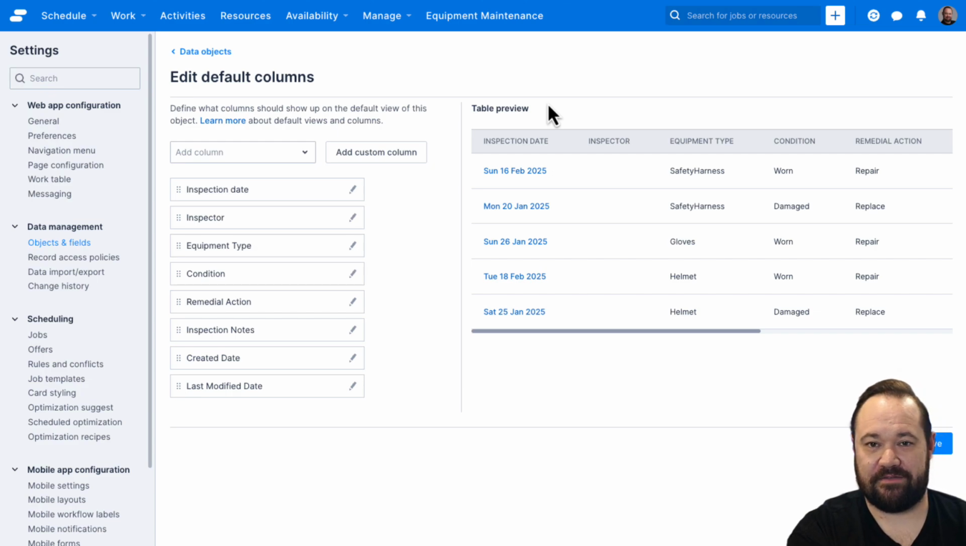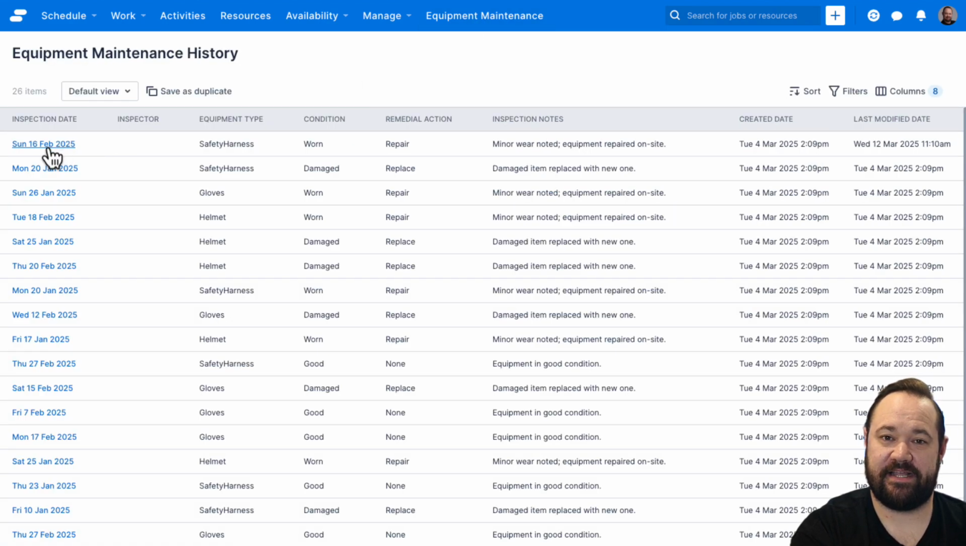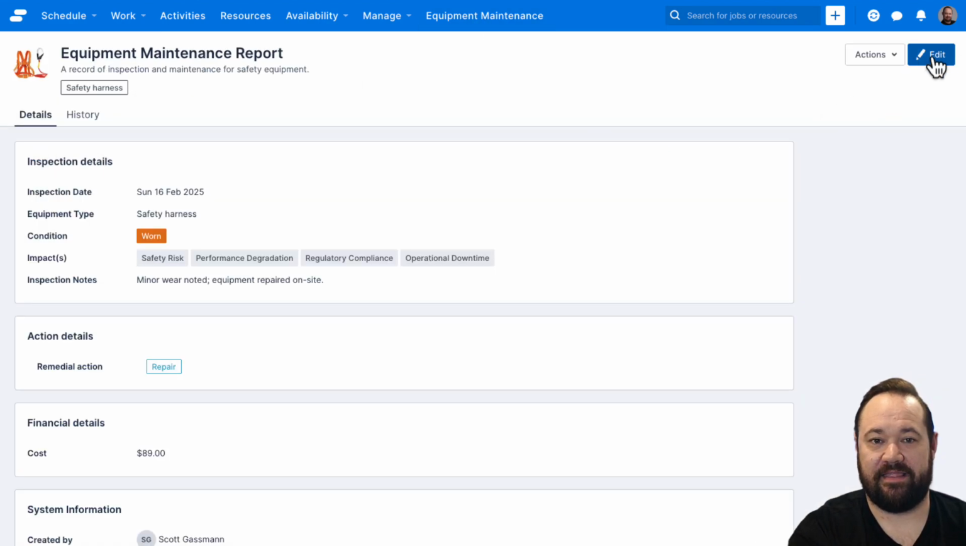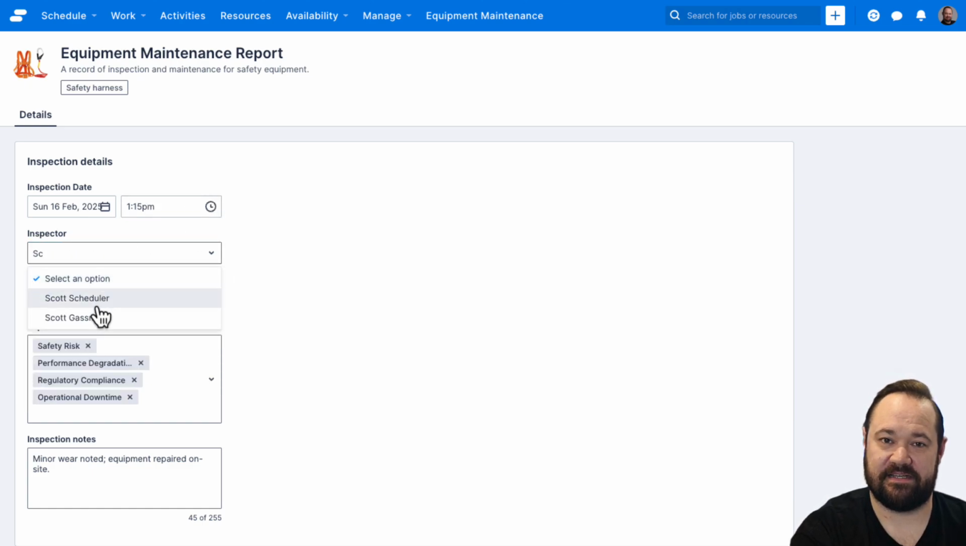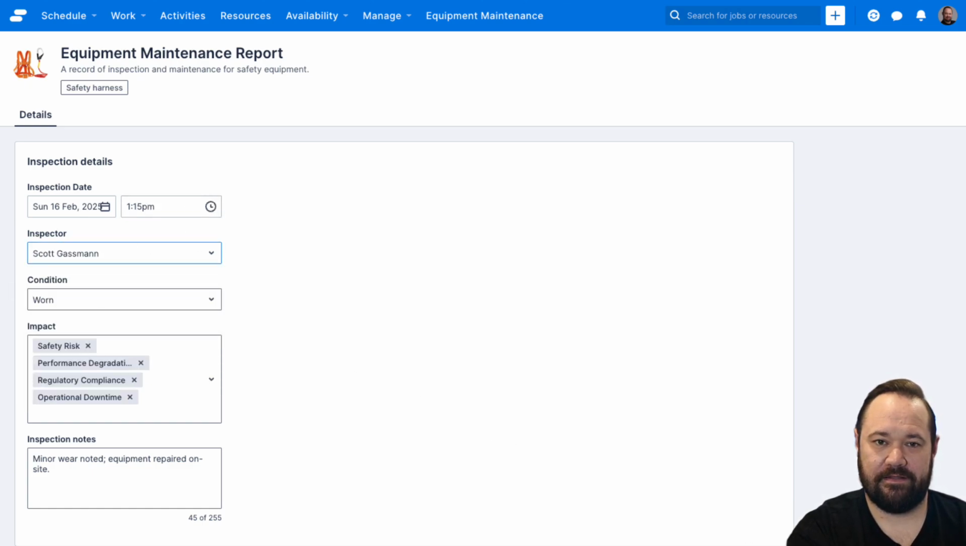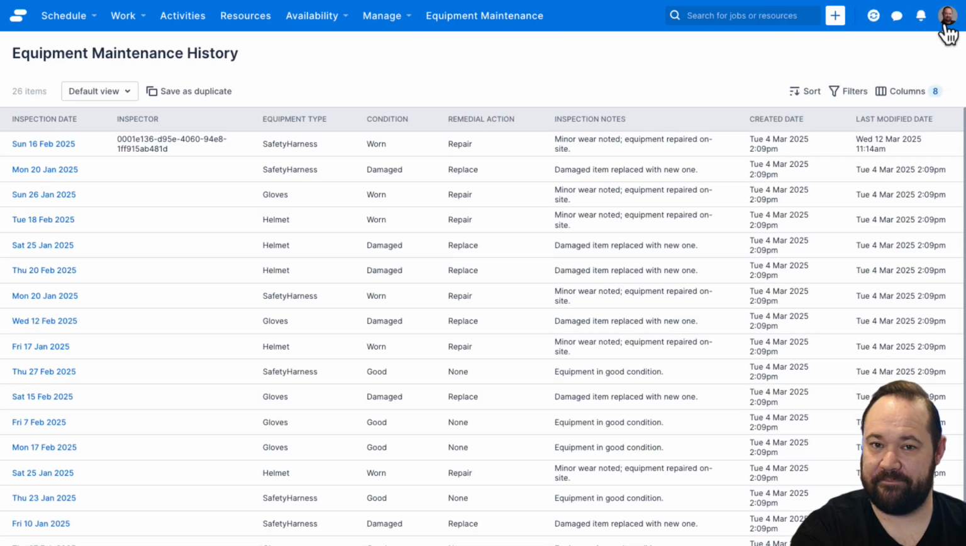So before we do anything else, let's assign an inspector to one of our records so we have data to work with. To do that, we're going to click on the inspection date hyperlink to view the record, then click edit in the top right and update the inspector field to a user set up in your tenant. Now, if you go back to the list view, you'll see that the inspector column is no longer completely empty. But instead of displaying a useful name, we just see a UID, the unique identifier for the selected user.